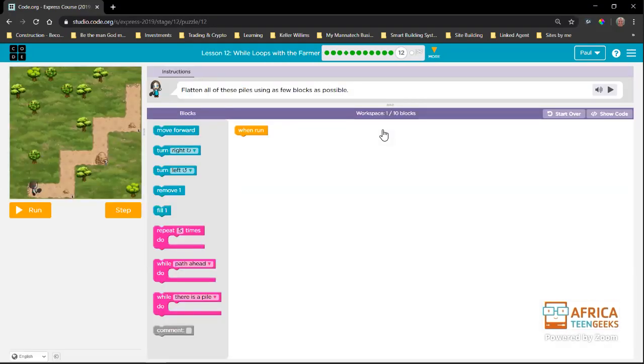Right, so now we are at the next puzzle, and this one is a bit more tricky. In this one we have the instructions saying flatten all of these piles using as few blocks as possible. We're limited to 10 blocks, so we want to use as few as possible. So now we can try to solve the first problem first.